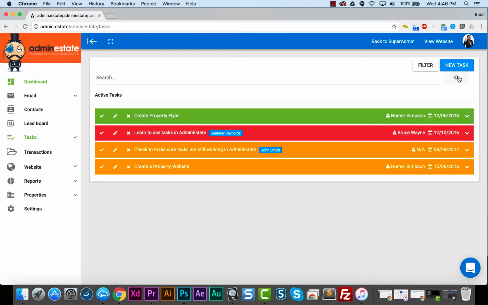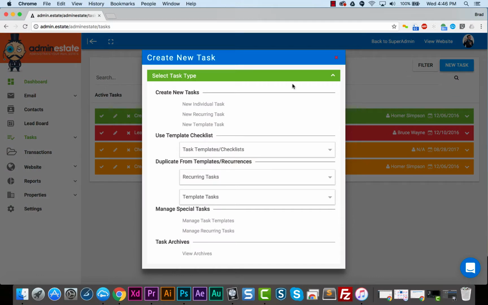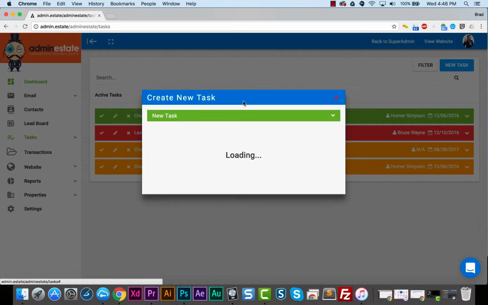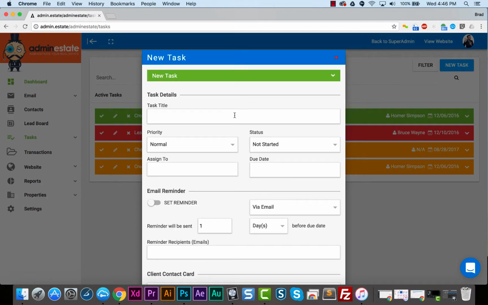Let's create a task. Click on New Task to get started. We're going to create a single one-time task, so click on New Individual Task. We'll begin by giving our task a title. I could set the priority, the current status, assign the task to another user on my account, and give the task a due date.